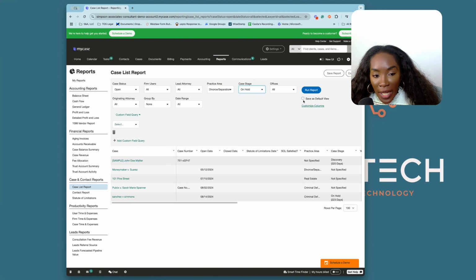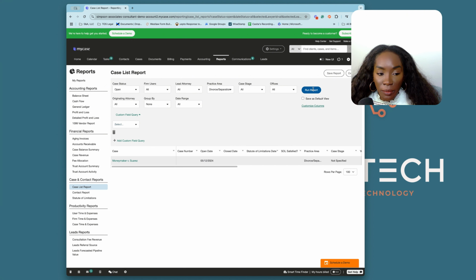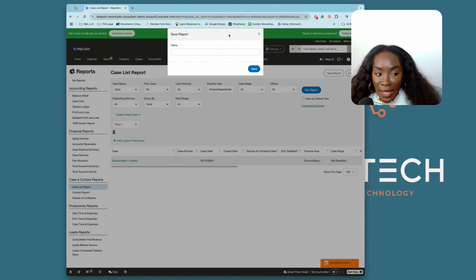You can always save this report as a default view, and then we can even save the report to be used later. So we are going to run the report, and right now there are no cases for this type. But let's say that I did something else and I did all, and I run the report. It's going to show up that there's actually one case. Whether I did all, or on hold, or discovery, or trial, whatever the case stage is, you can then go ahead and say report, and then you're going to name your report. Whatever you want to name it, you can name it. I'm just going to do case list divorce practice area.